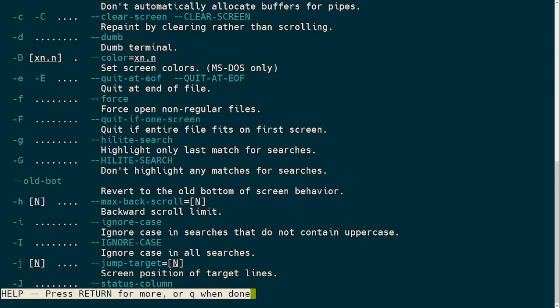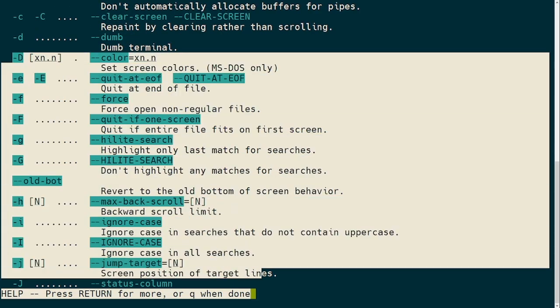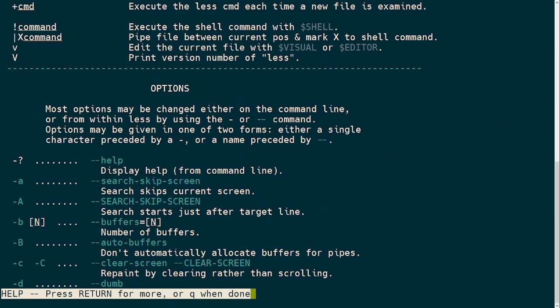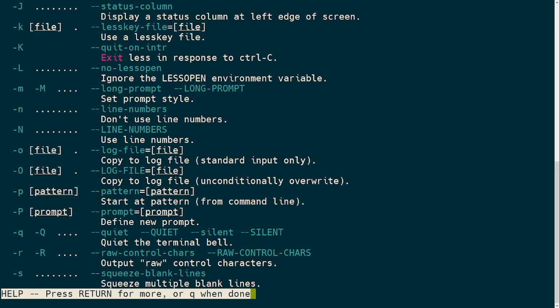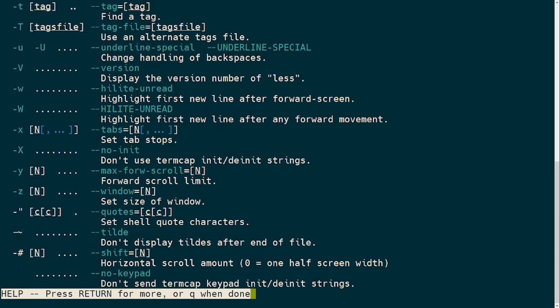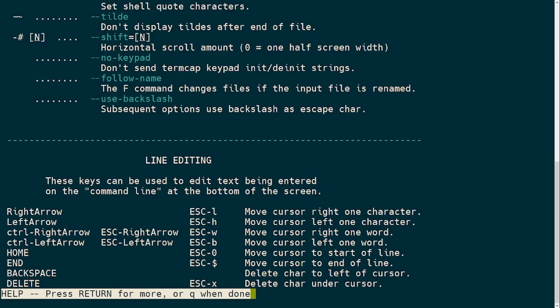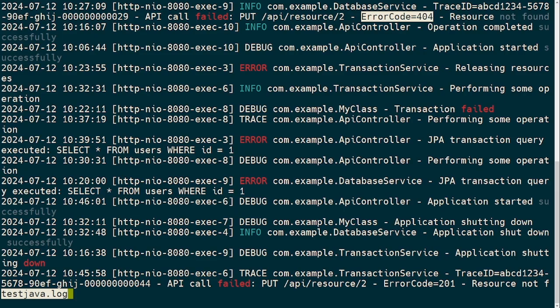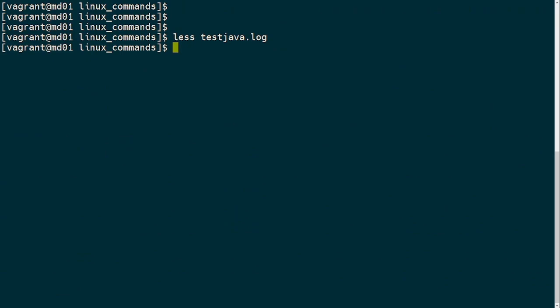All these attributes are used with the less command. You can do anything with that. If you are familiar with all of these, you are able to search anything or navigate any kind of file. Okay. So to go outside of this less command, just press Q and you are out of the less command.